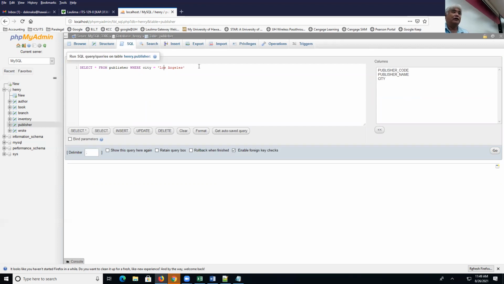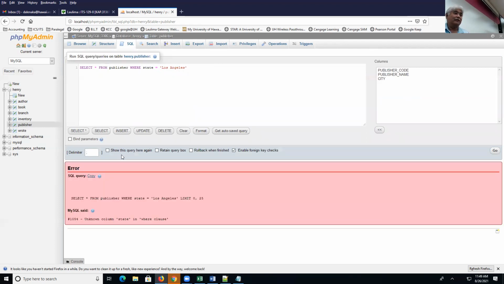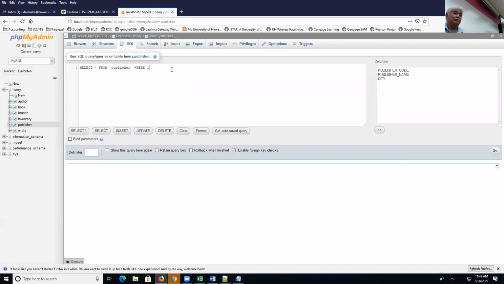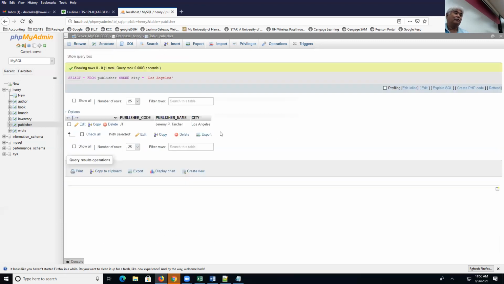Another thing is that you can get the field name wrong, right? So instead of city, I type in state, the wrong field name. So if I do this, I get nothing, because there's no such thing as state, right? To check that, you can see your structure over here. Oh yeah, I don't have a state, I have a city. That's all I've got. So I'm going to make sure it's the correct table, the correct field name, and that kind of stuff. And we saw that it works, right?